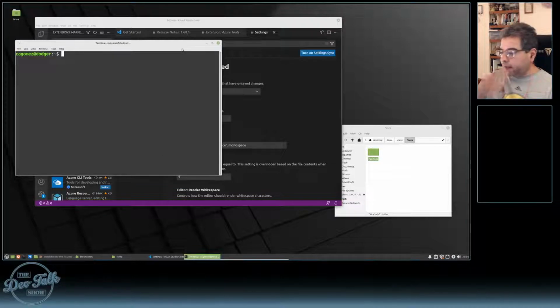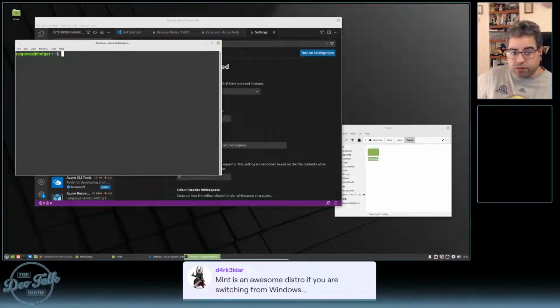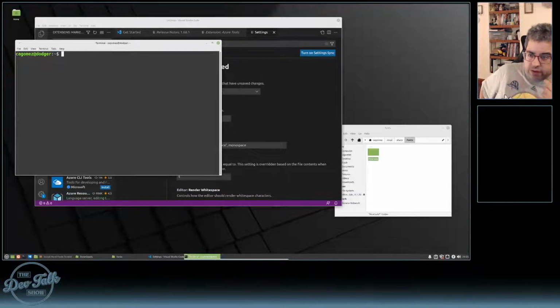Yeah, you know, I would be honest. The Dark Elder says Mint is an awesome distro if you're switching from Windows, and so I've used a lot of Ubuntu, and Ubuntu's fine. One of the reasons why I switched though is that I've observed, and I've also read that Ubuntu desktop's a little heavy, especially when you don't need a lot of stuff.